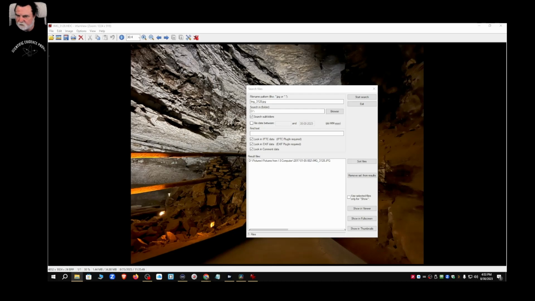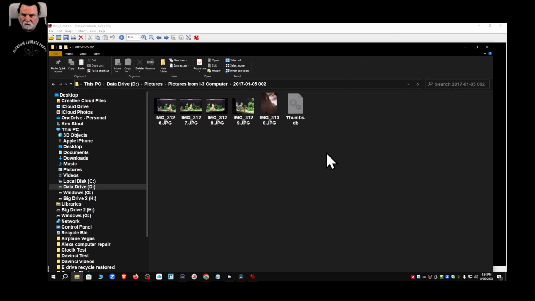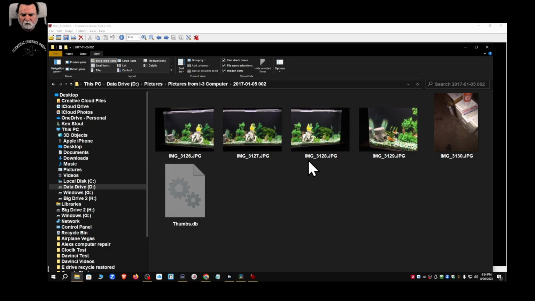I don't have 270105 002. Okay, there we go. And then it's looking for 3128, 3126, 3127, 3128. Now that picture doesn't look familiar. It's a picture of my fish tank. I found it. I didn't think it would be anything I couldn't show, but I just wanted to make sure. I wanted to pull a Doug Betts, everybody. So 3128 is my fish tank.